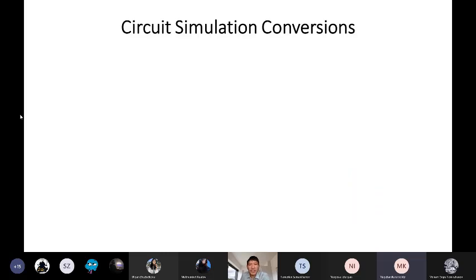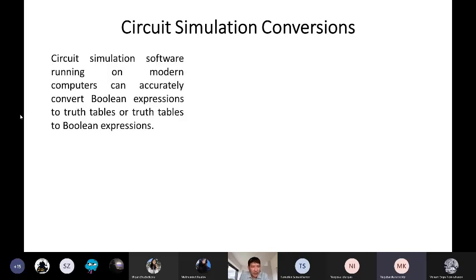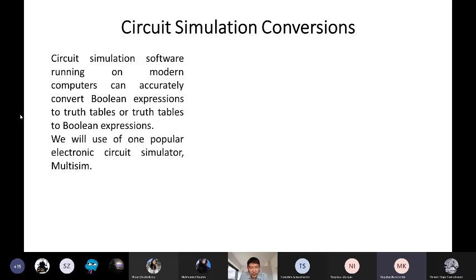Circuit simulation conversion. Here I will show how you can do it with the Multisim software. Circuit simulation software running on modern computers can accurately convert Boolean expressions to truth tables or truth tables to Boolean expressions. You can use other kinds of simulators, but in our case, we're doing it on Multisim. So I will show you how you can do it in Multisim.